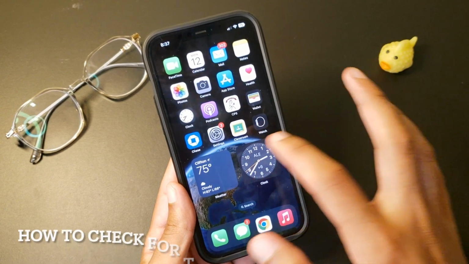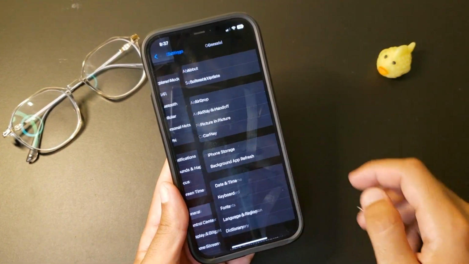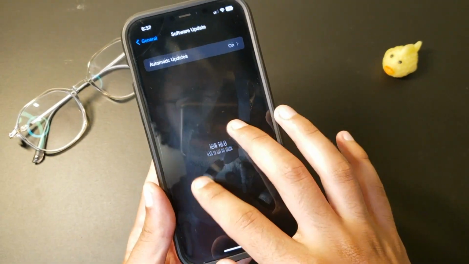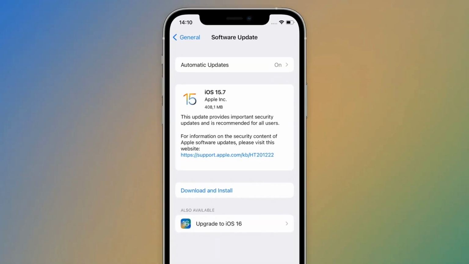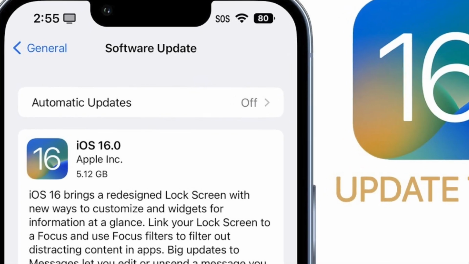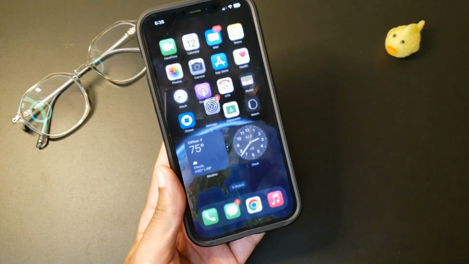So to check for the update, you gotta go to settings, and after settings you're gonna go to general, and at general just tap software update. Obviously I already have it up to date, but you're gonna see it on this page, whether it's underneath as a bar in here, or if it's on the top. Either way, you're gonna see it and download it and enjoy all of its new features.